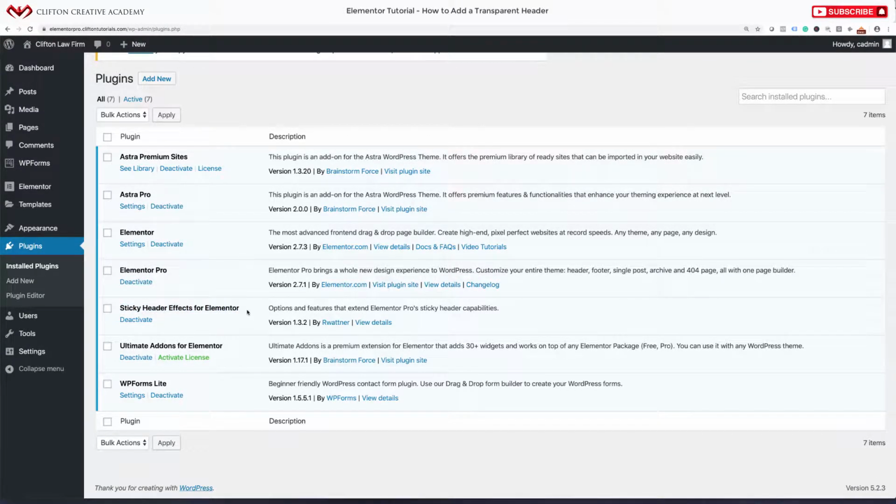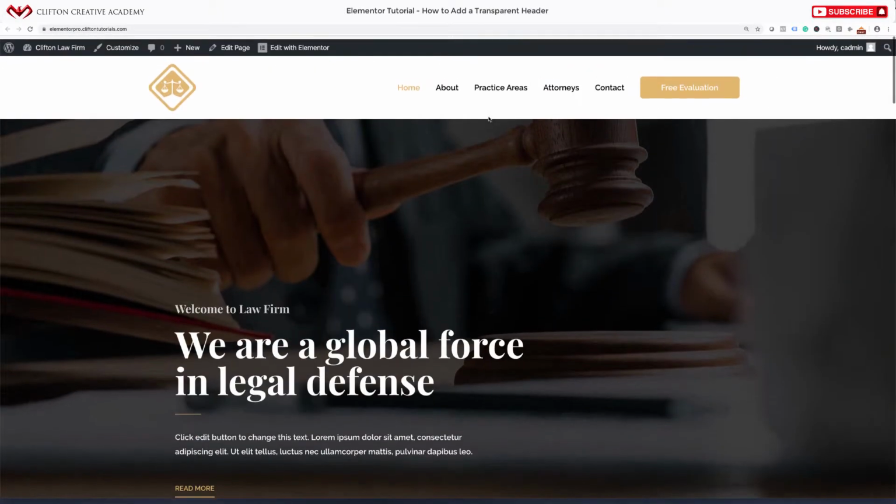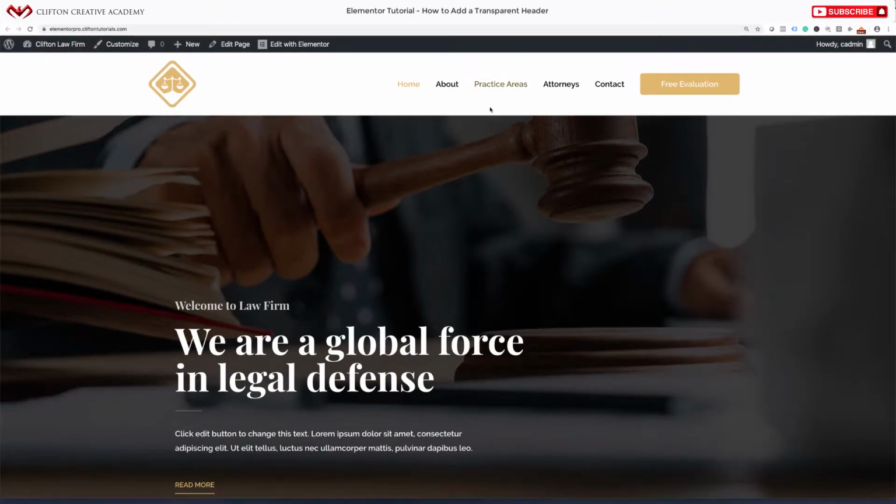This is a completely free plugin, and this plugin will allow us to create some header effects for our existing header, okay? So now if we look at the site now, what we'll notice is that we have this default header now, okay? So what we want to do is we want to impact this and change it to a header that we actually want.